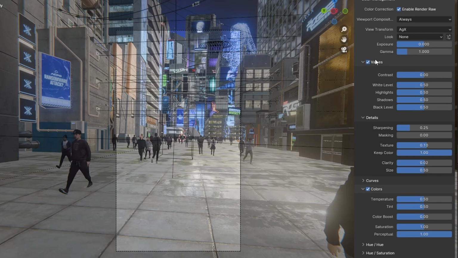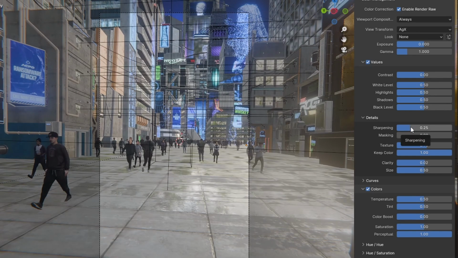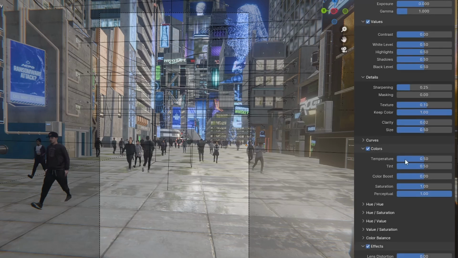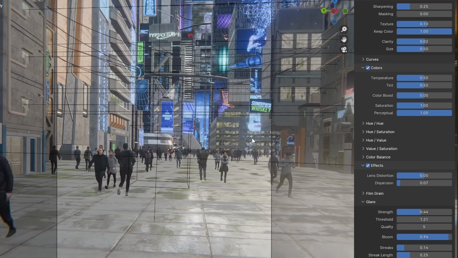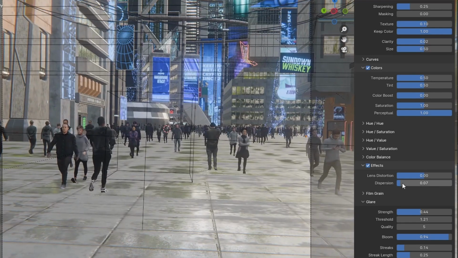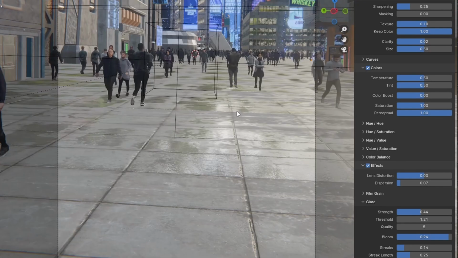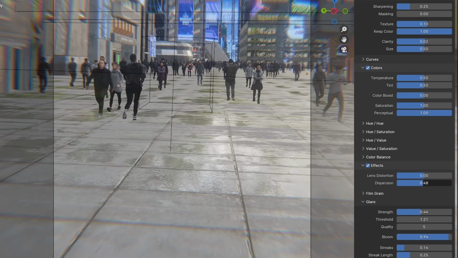So I enabled that, and the only thing I messed with was, I cranked up the sharpening a little bit, the texture, the clarity. I did not do the colors, and kept everything else the same. The lens distortion I did mess with, and then dispersion. Dispersion gives it that chromatic aberration effect you can see right here.